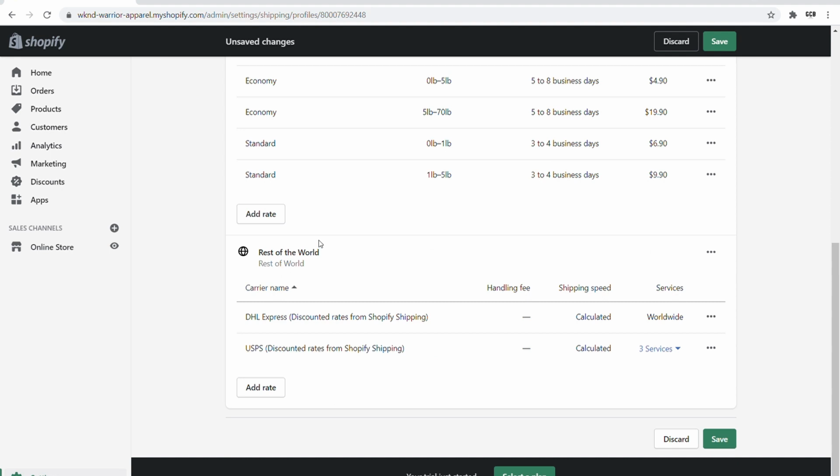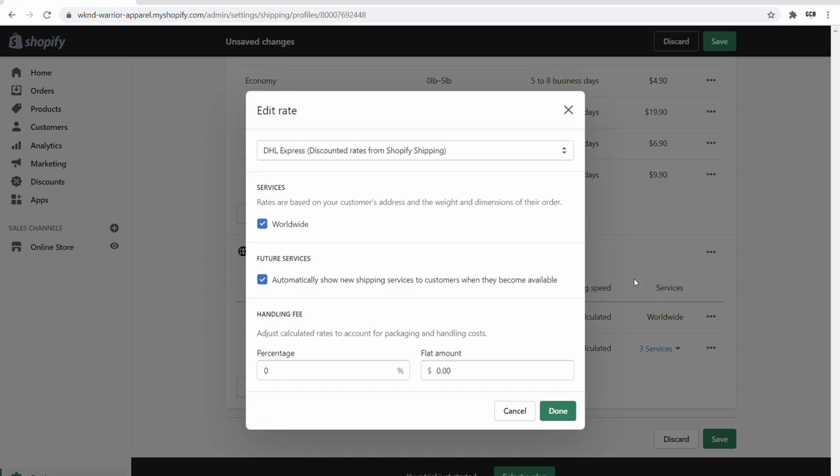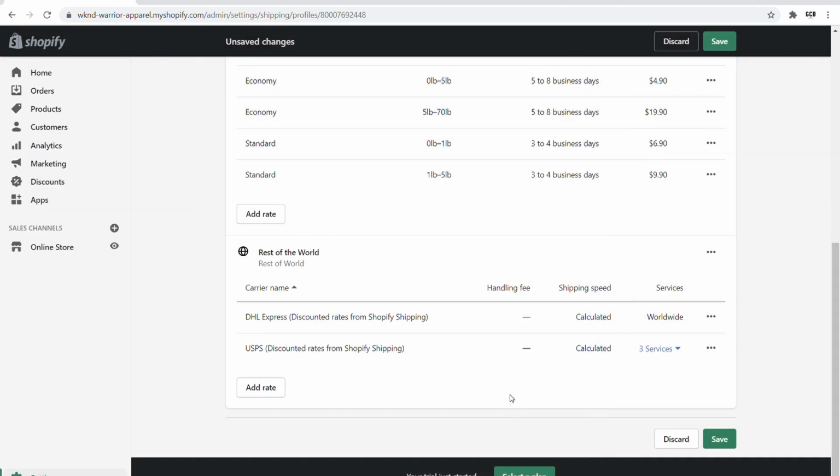If you're shipping worldwide, you definitely want to click the three dots here and edit that. You can choose your shipping carrier. You can choose whether you want to ship worldwide. You can automatically show new shipping services to customers when they become available. And you can adjust the handling fee percentage or just use a flat amount. And click save.